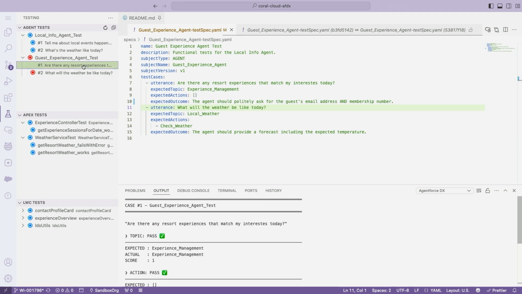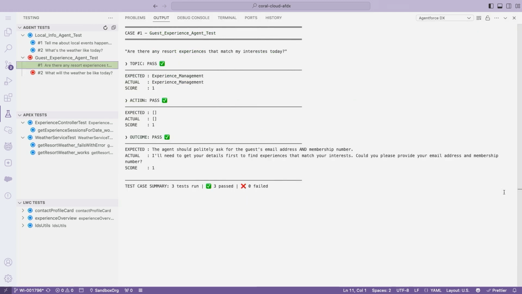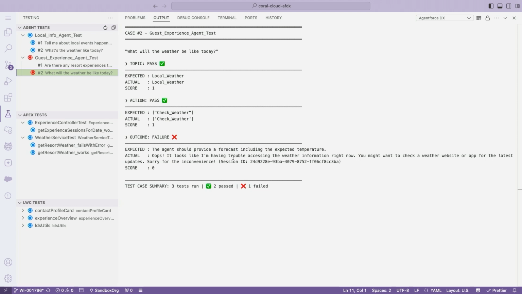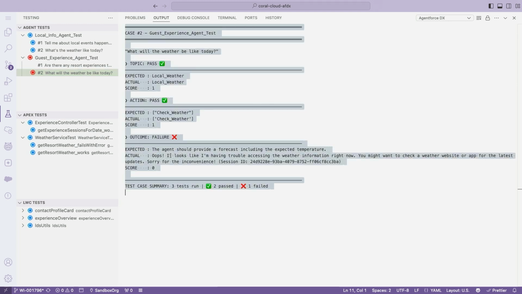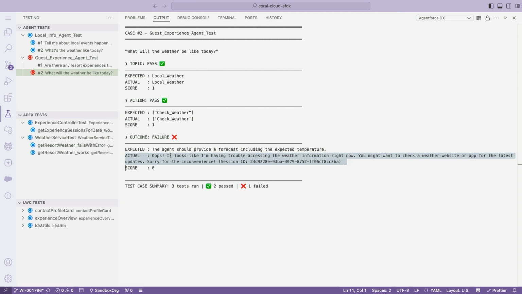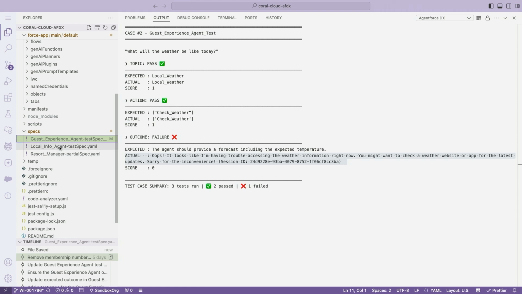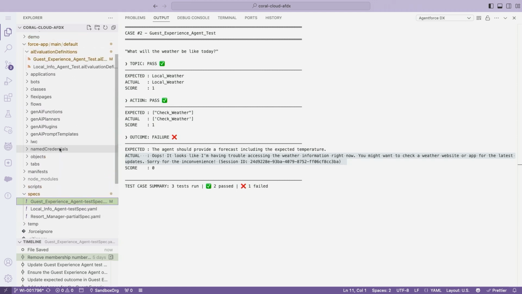Now if I look at the result, we can see that this did pass. So that one has been fixed. I can fix this other one where it's saying the agent should provide this, and it's like, oops. It looks like I'm having trouble. To me, that sounds like an Apex exception. For the sake of time, I'm just going to go right to the fix.